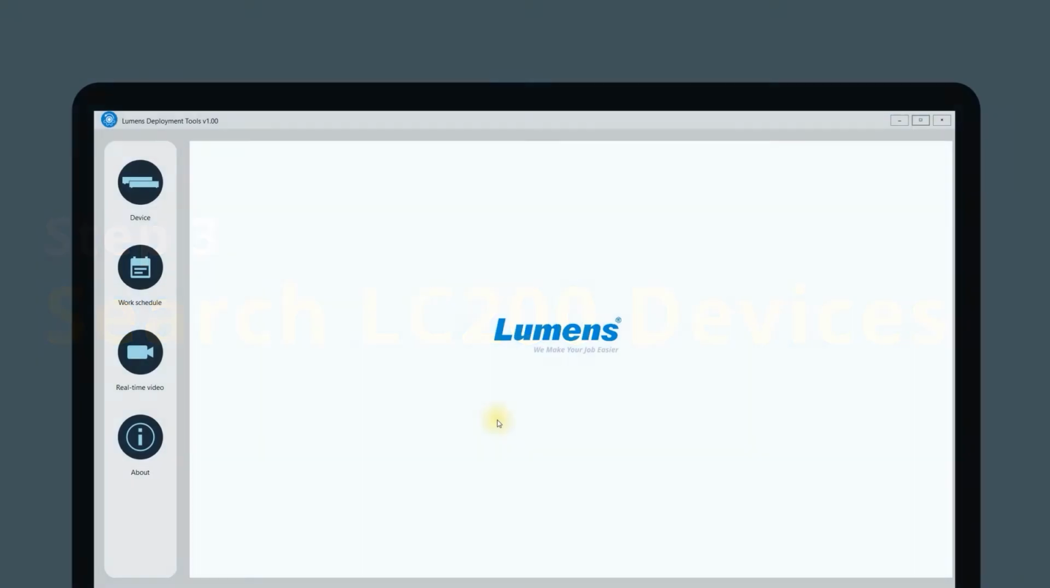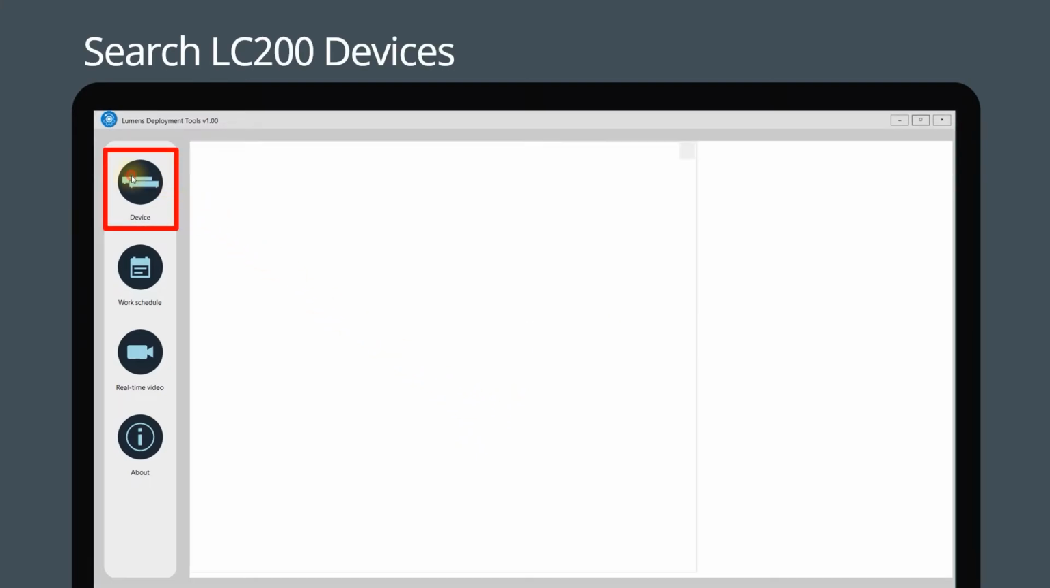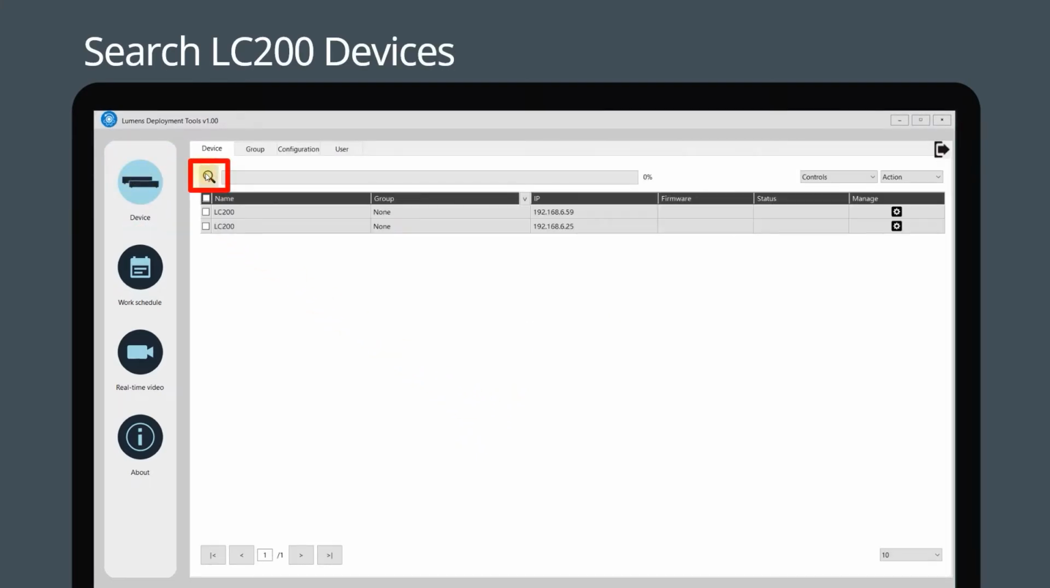Step 3. Discovering all your LC200 devices on the network. Go to the Device tab. Click on the magnifying glass icon. All the LC200 devices on your local network will be listed.